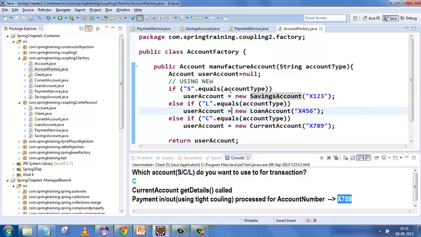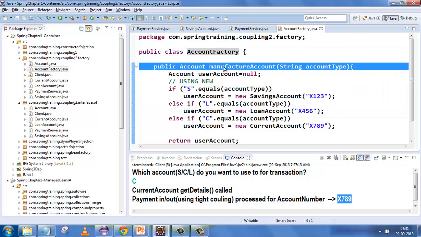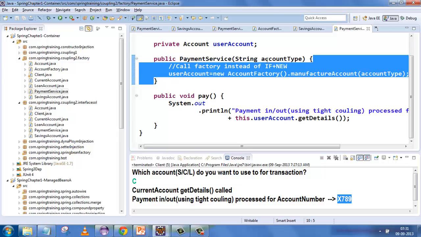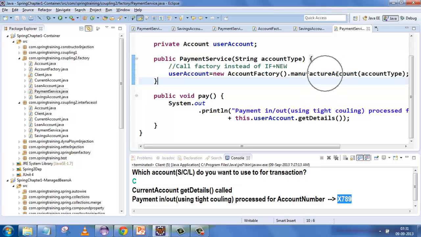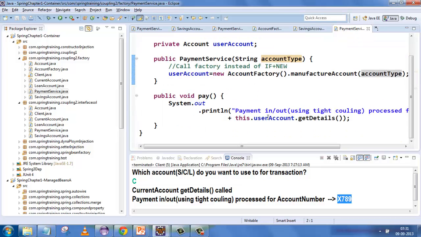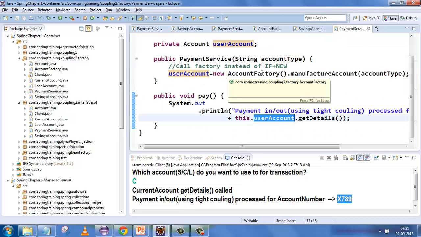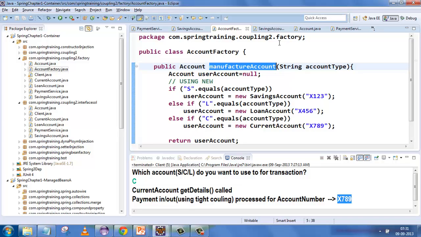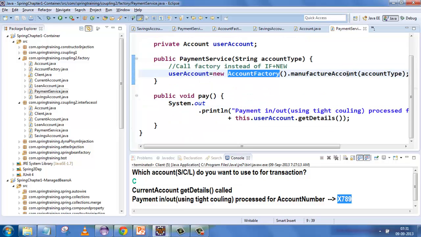So it manufactures accounts. What does this account factory do? It will manufacture accounts for you. What will change? Your payment service will change drastically, right? You're still passing the payment service constructor, and now you're saying, I'm not talking to account types directly. I don't have any imports of accounts here. I'm just playing by interface. Apart from interface, I don't want to do any new of the new types of accounts. I'll go to my account factory and I'll say manufacture accounts, and I'll just pass what I need. I don't care how you get it, how you initialize it. Factory will take care of the manufacturing of account.